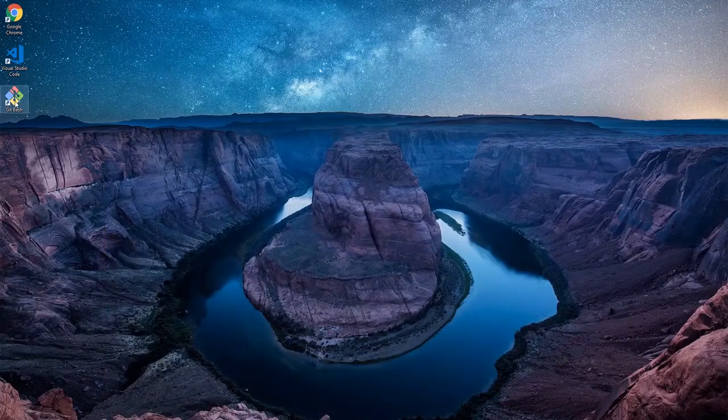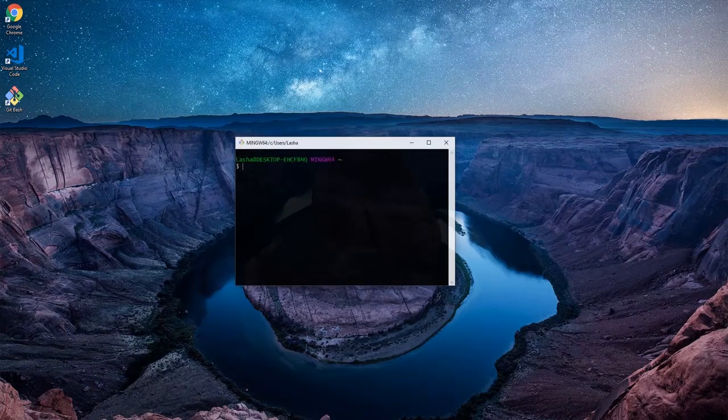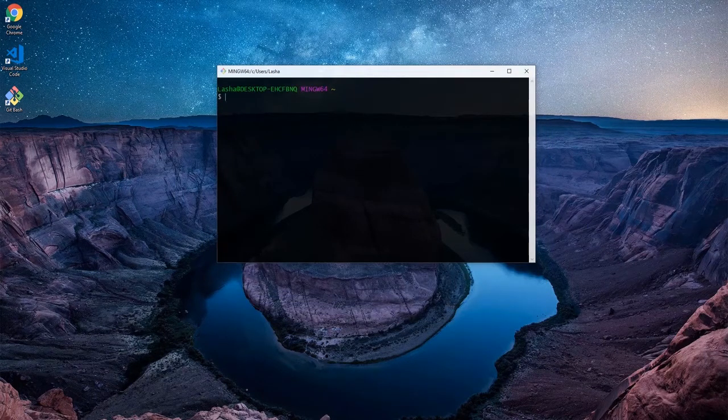Once Git is installed, let's click the icon. As you see, Git Bash is opened. It means that Git is successfully installed, and if we check its version using the command git --version, then it will give us the current version of Git. Alright, that's it. We are ready to start working with Git, so let's move on to the next lecture.